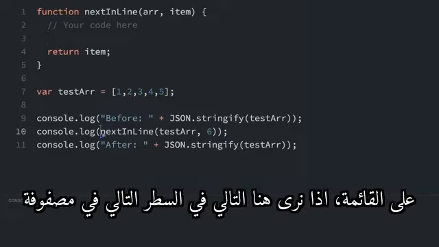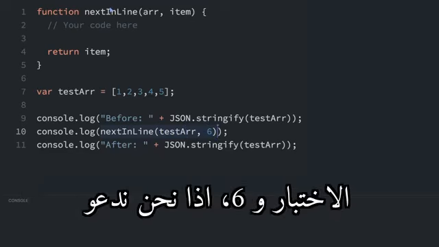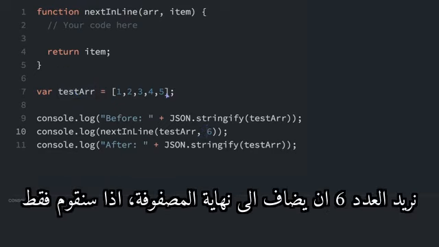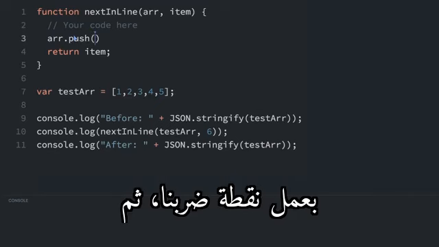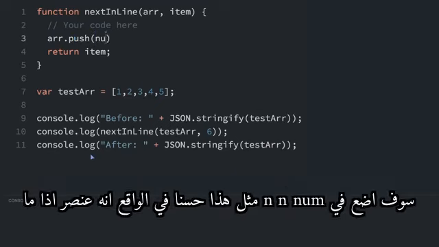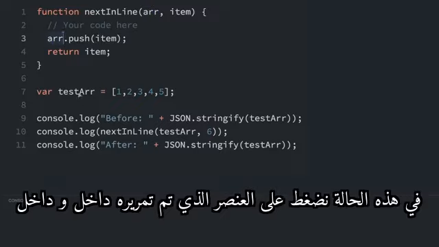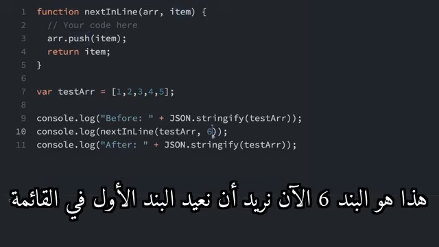Well, actually it's item. So what we did, we took this array that was passed in here, which is in this case testArr, and we pushed the item that was passed in. In this case here, it's the item 6. Now we want to return the first item on the list. We want to remove and return this item, so that when we console.log here, it should show the number 1. So instead of returning item, I'm going to return arr.shift. That's what shift does. Shift removes the first item and returns that first item.